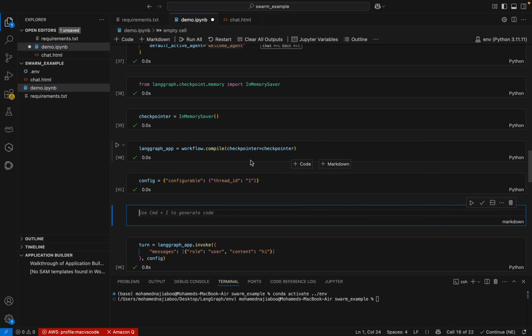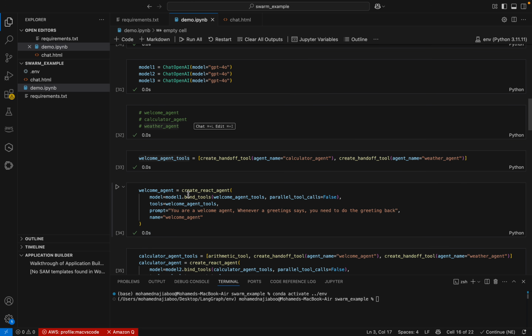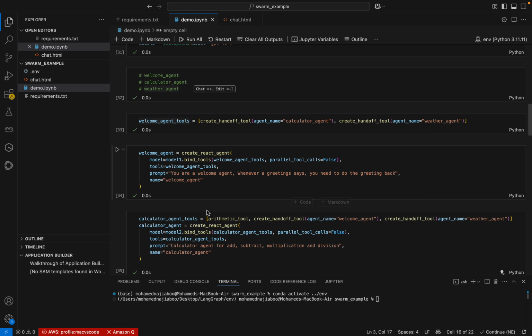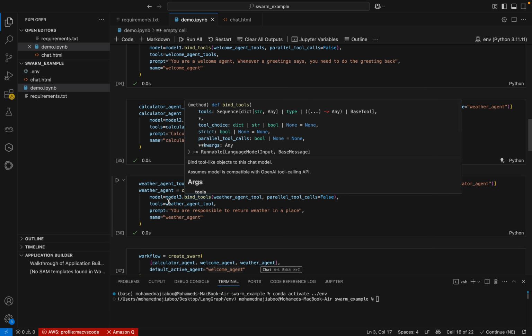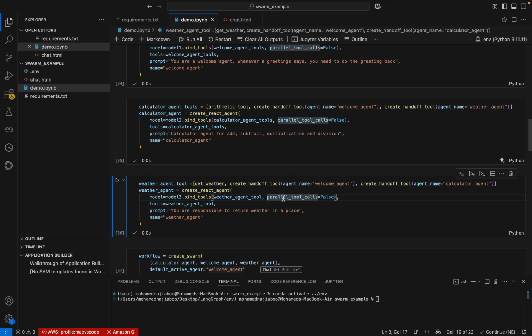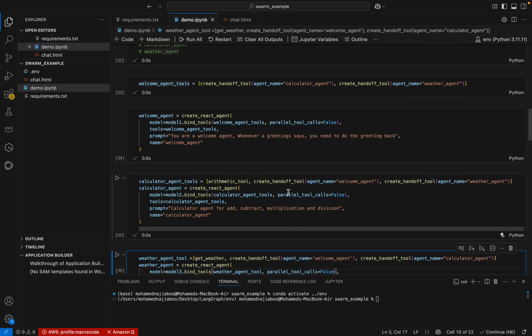The problem is with respect to our model. Here we are using only a single model, and we are adding the tools to that particular model, so that is causing some kind of issue. So what I have done is I have created three models: model 1, model 2, and model 3. Then I have used these models in separate agents: model 1 dot bind tools, model 2 dot bind tools, and model 3 dot bind tools. I have also set parallel tool calls to false. After that, this is working fine.